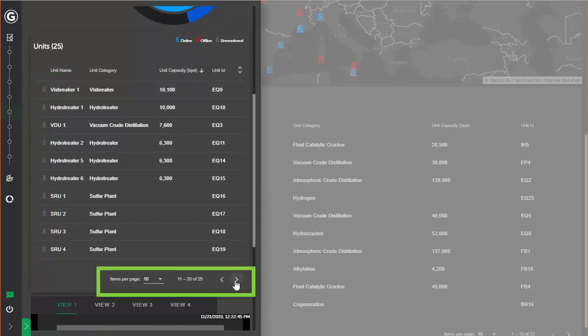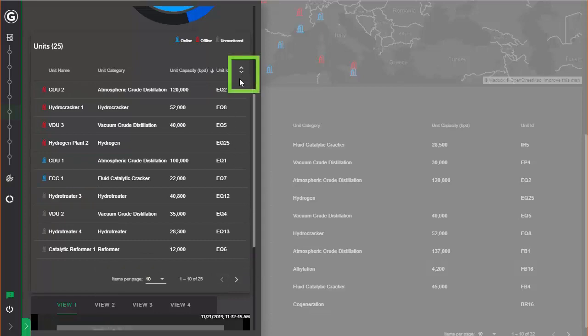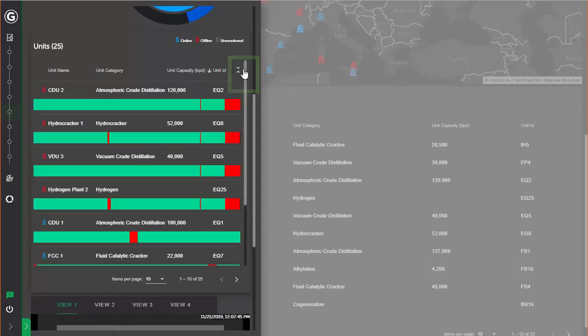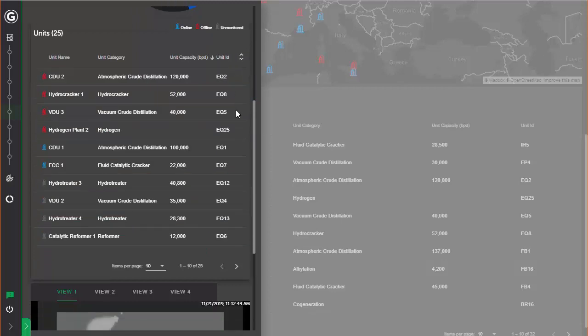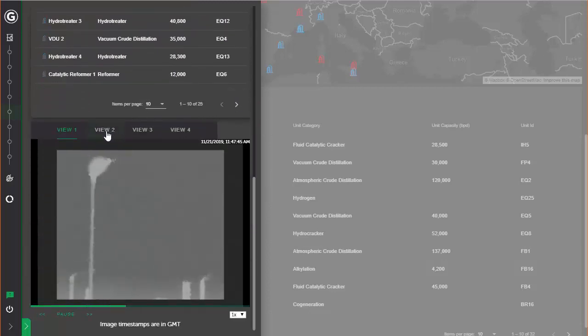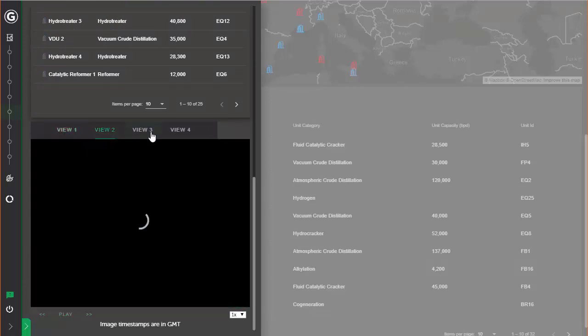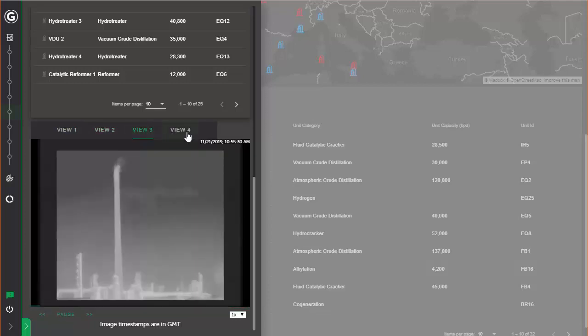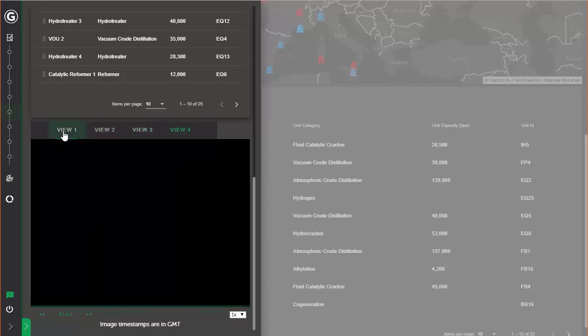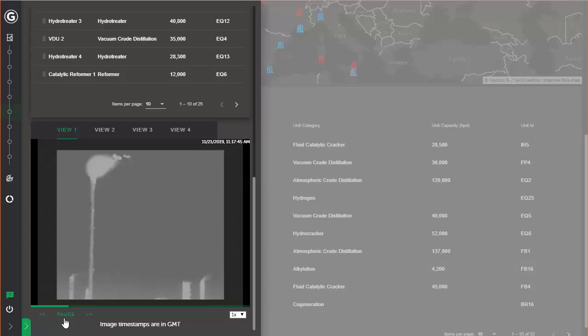Below this, you'll find a full list of units at this refinery, color-coded to show online, offline, and unmonitored status. You can view additional pages of this list using the controls under the list. Click the Expand button at the top of the list to view a 1-year status history for each monitored unit. If you continue to scroll down, you can review the last 2 hours of images for all IR cameras associated with this refinery. Above the IR images, you can select the camera view you want to review. Below the IR images, you can pause or resume playback, or adjust the speed of playback.